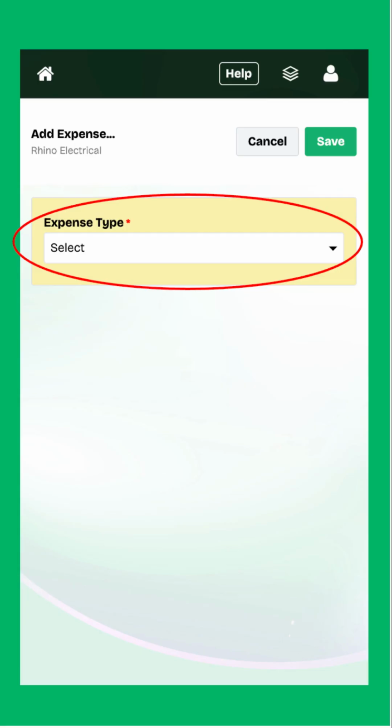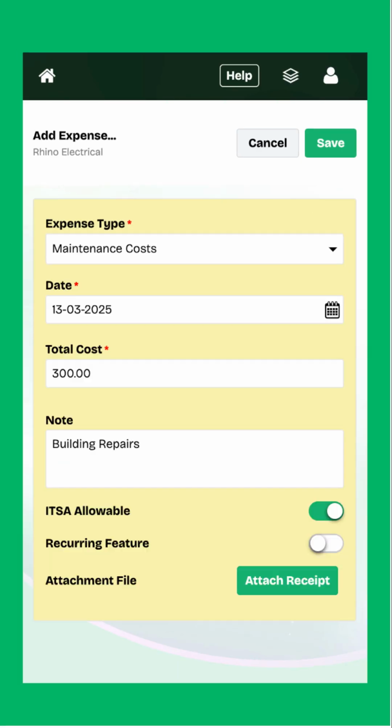You must first select a valid expense category. The expense categories displayed will vary depending on whether you are entering expenses for a self-employment business or a UK property or foreign property business. Once you select the expense category, enter the date and the amount of the transaction. You can also enter a note to describe the transaction.